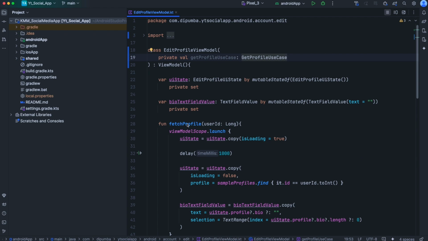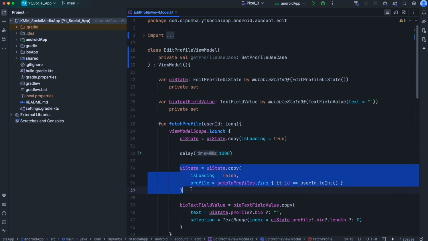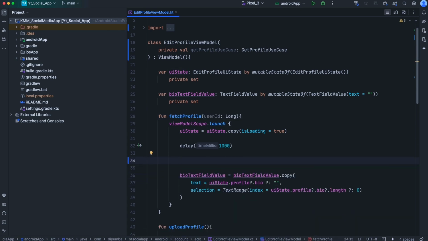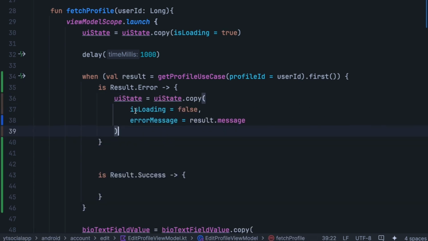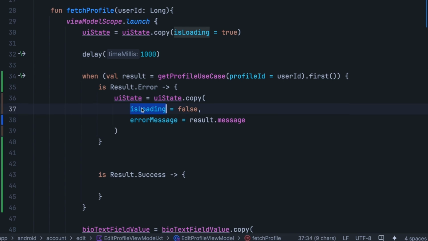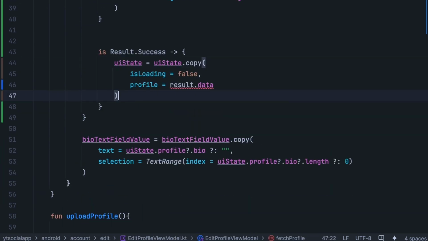Now, next we are going to modify the fetch profile method. Instead of loading this in-memory fetch data, we are going to make use of our get profile use case. And since this get profile use case returns a flow, we just want the first emission. For that, we're going to call this terminal operator first. Now, if the request fails, we set an error message in the UI state. We also set isLoading to false. If it succeeds, we will set our profile to result.data and reset isLoading also to false.